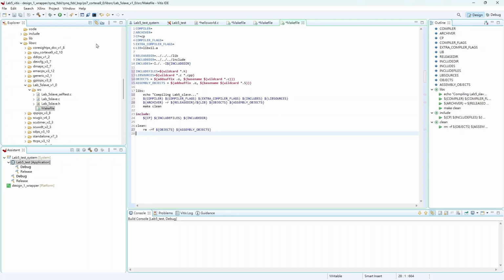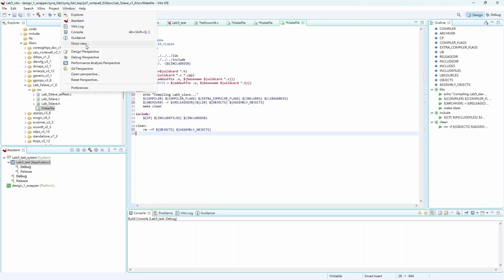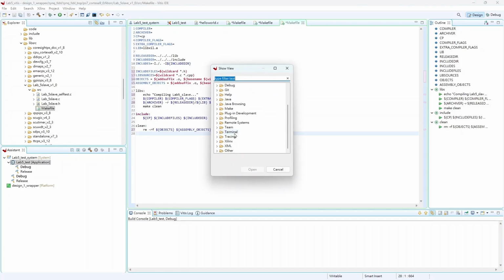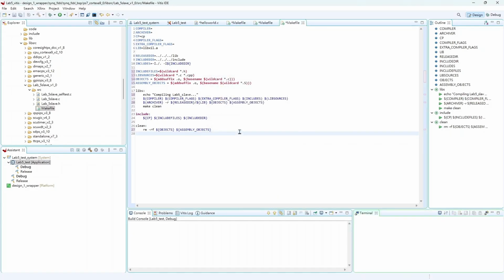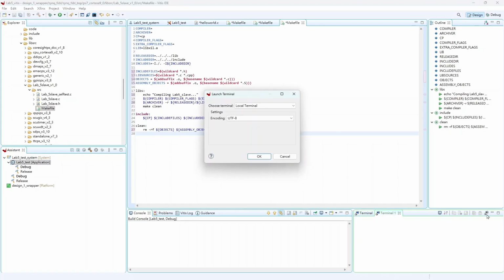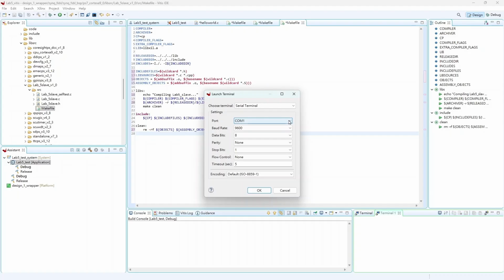With the makefiles updated, let's open our terminal. Go to the top menu, click Window, navigate to Show View, select Terminal, and it will open up at the bottom right. Click Open a new terminal and select Serial Terminal. Choose the correct COM port mapping corresponding to your computer's connection. Set the baud rate to our maximum standard speed of 115,200 and click OK.